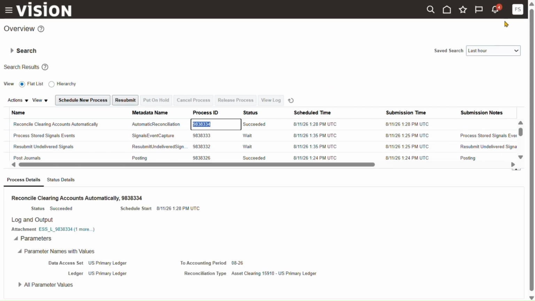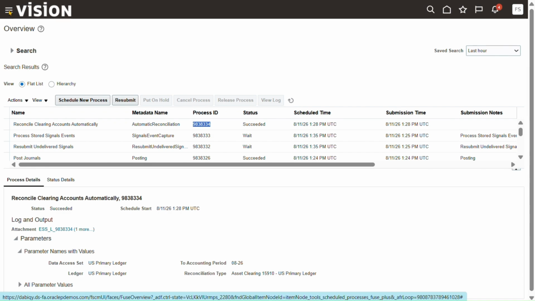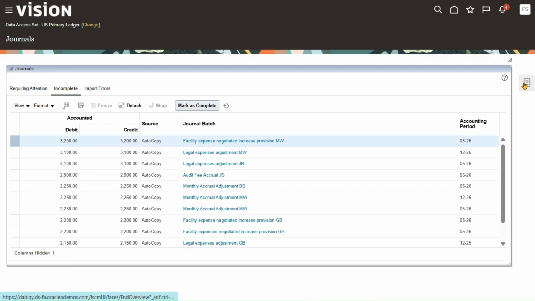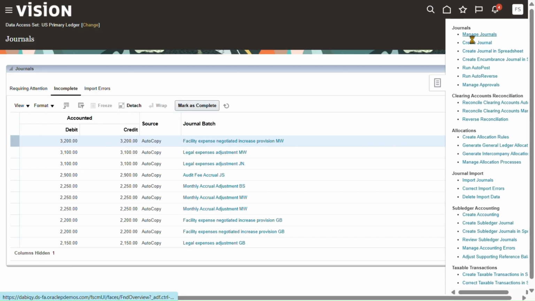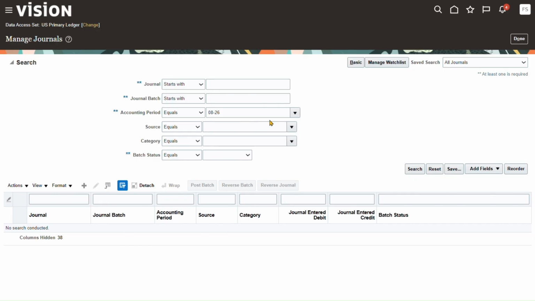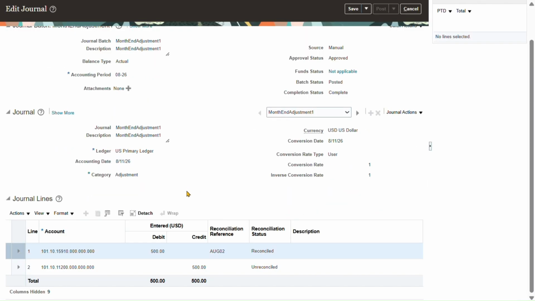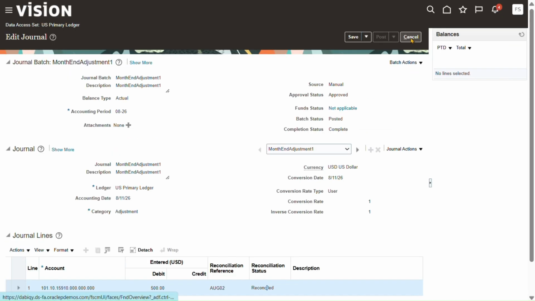I matched the process ID and I directly go to journal ledger and find out the second batch of journals where you can see the status as reconciled. So I just go to manage journals and I find the other two entries and click on that. It's getting open, and here you can see the August entry is reconciled, and that's it. And that's all we have to understand. Thank you for watching.